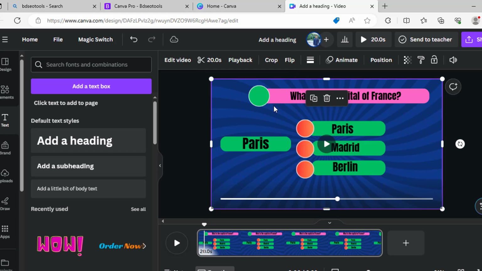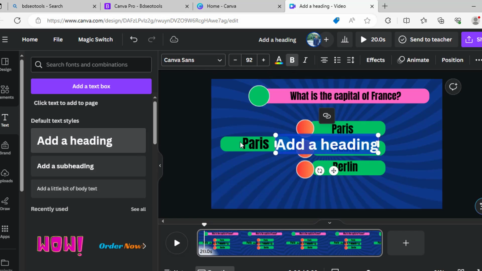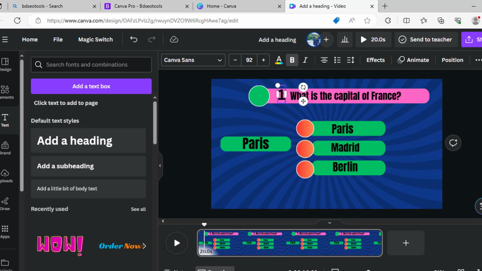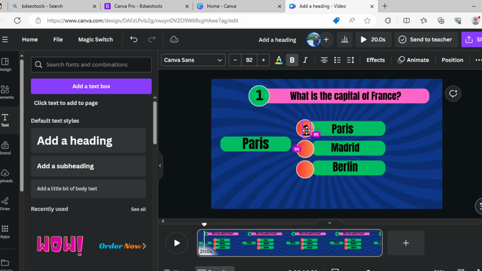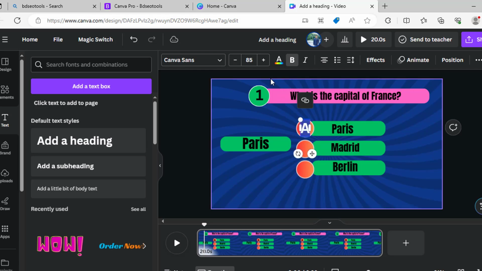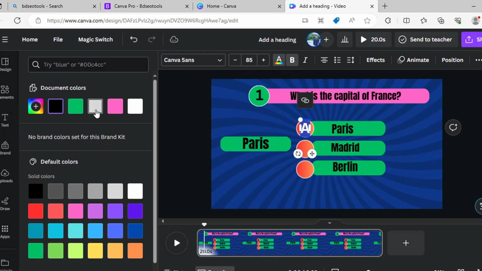We need a few more text boxes. Just add one from the text option. Give it a name like 1 and place it here. Now duplicate it and place it here. Rename it A. Give it a different color. I am selecting white.